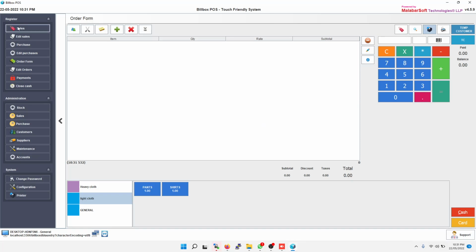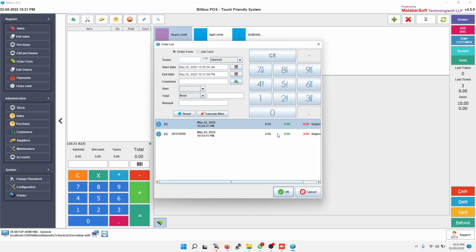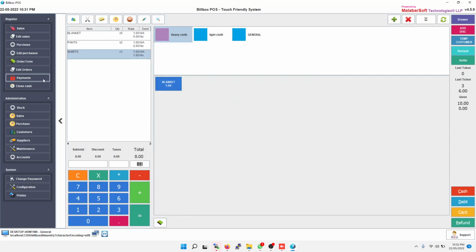For that, go to sales menu and here click on this button to get order list, and this will load my existing orders. So select the order, and here is the order. From here you can just do the payment by using these buttons. So now let's see how to use these buttons here.